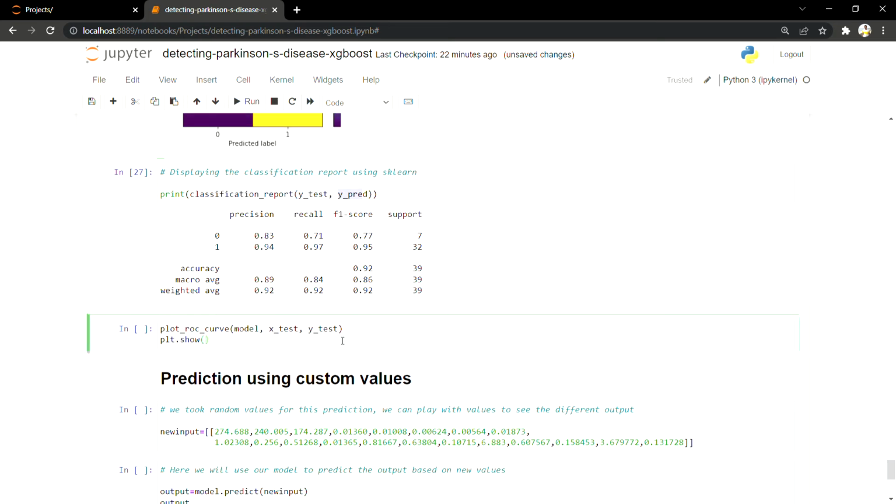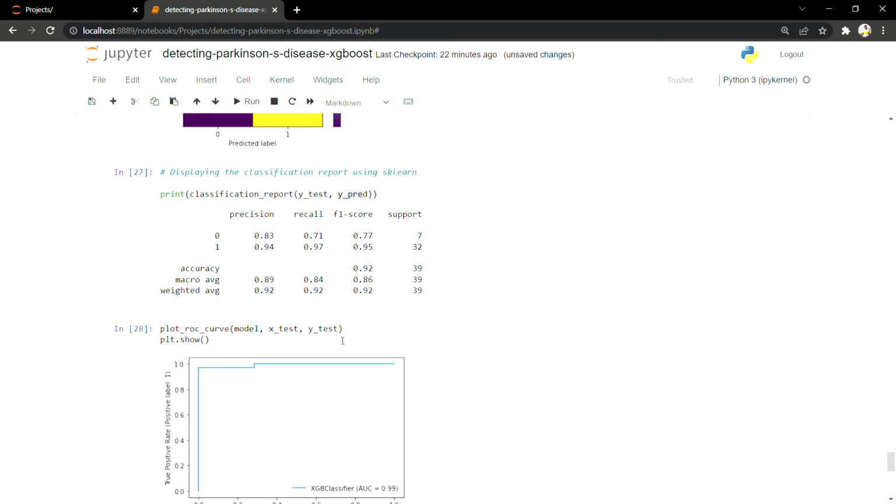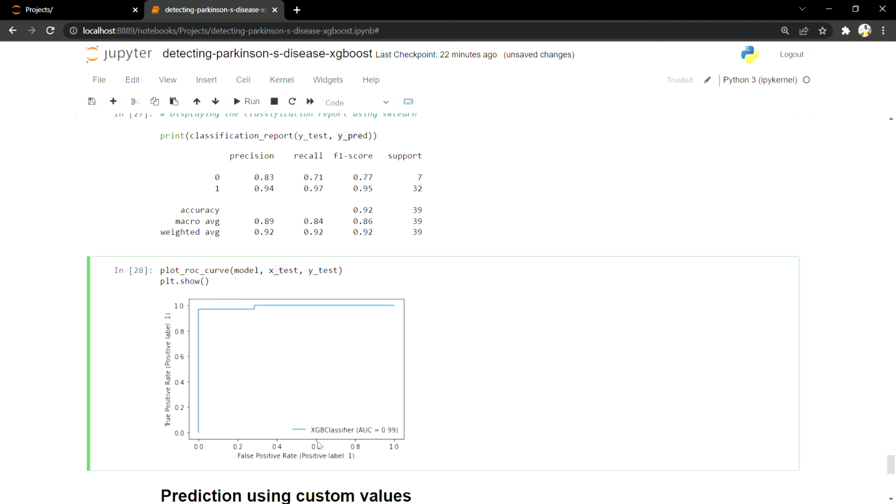So now we will plot the ROC curve based on the test data. So this is the AUC curve.